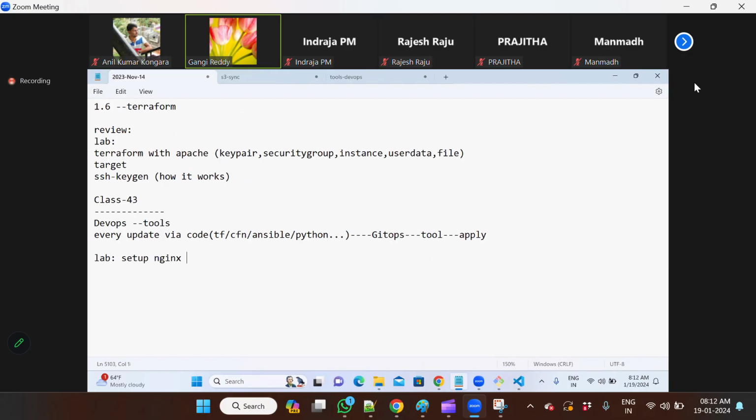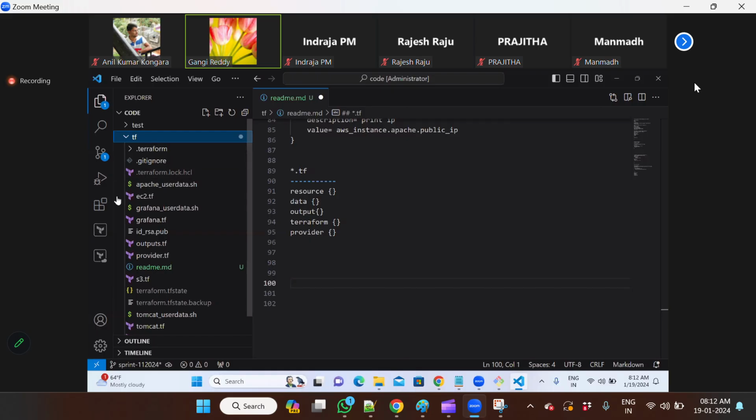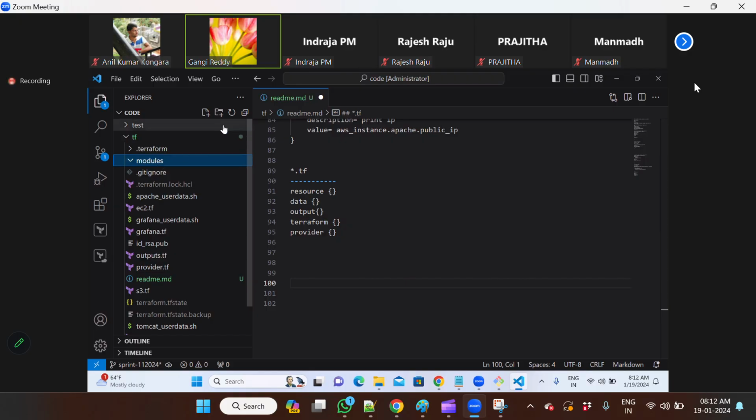Setup Nginx with EC2. I'll not write here. I'll create an altogether separate folder in the TF. There I will write. Let me create one folder called modules, just a naming convention. Inside that modules, I'm going to create nginx. This is the folder, nginx. Here I will create my Terraform code inside this folder. I'm not touching the TF structure. Everything I'm doing inside this nginx folder, a separate folder I created.